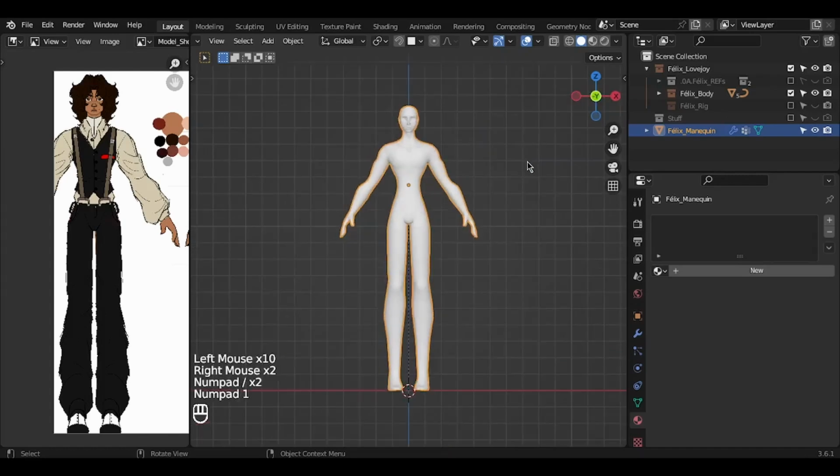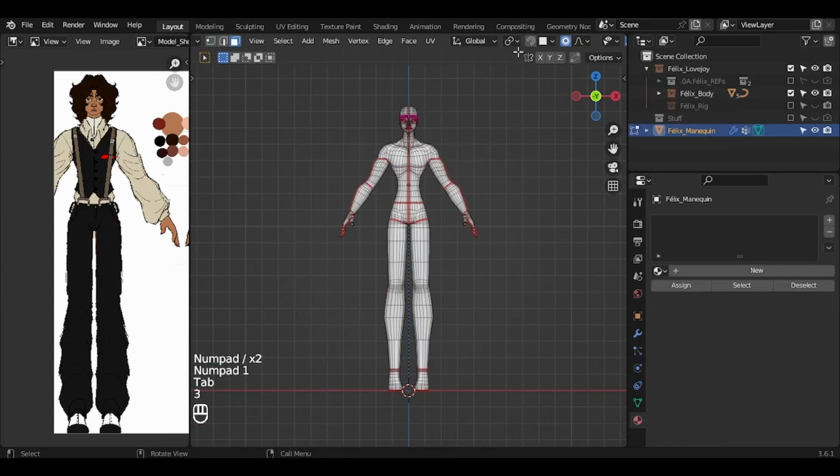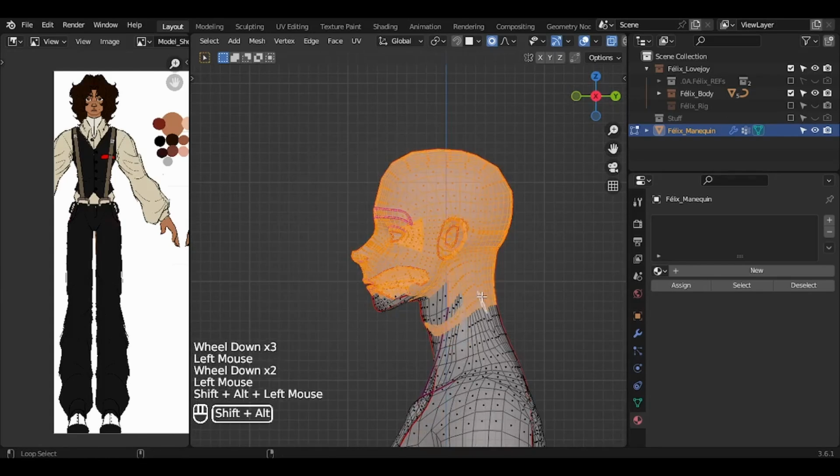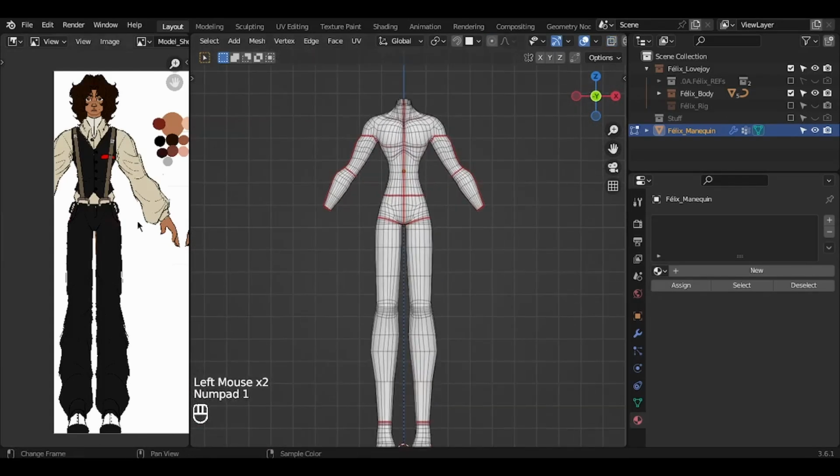I'm gonna press tab to go into the edit mode, and I'm gonna be deleting the hands and the head because I'm gonna be duplicating some parts from this body to create the clothing. So I'm not gonna be needing the head and hands. And now we can start creating the clothes.